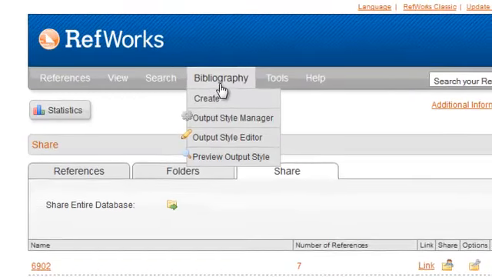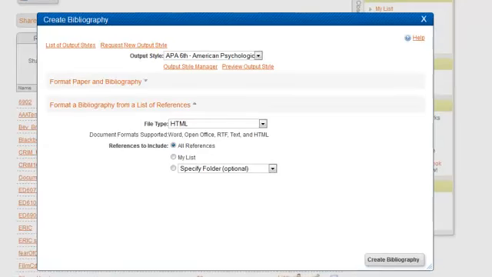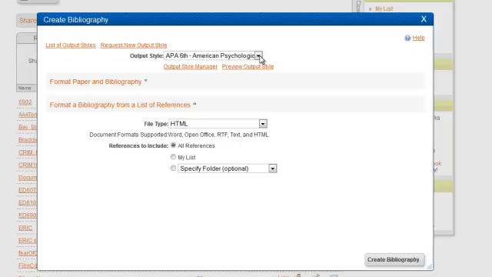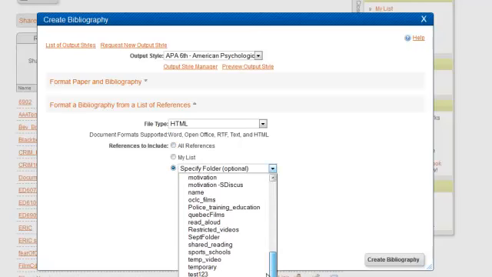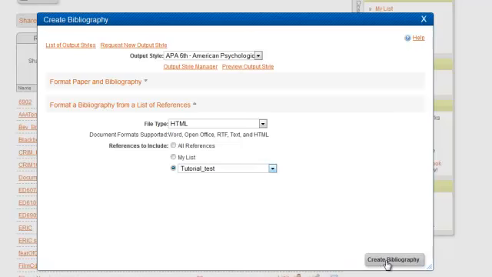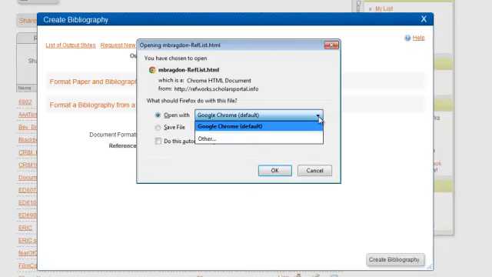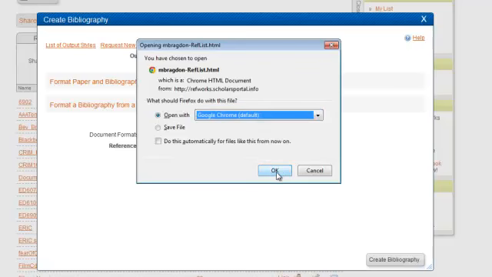I'm going to go to bibliography and create a bibliography. You have a choice of styles depending on the course that you're in. Of course, it's education, so chances are it's going to be APA. Then, what references am I going to include? Let's say I want to go back to tutorial test. And then create bibliography. I could either save the file, or it's going to open with Google Chrome in this case. I could choose one of my other browsers if I so chose. We'll just go with Google Chrome.